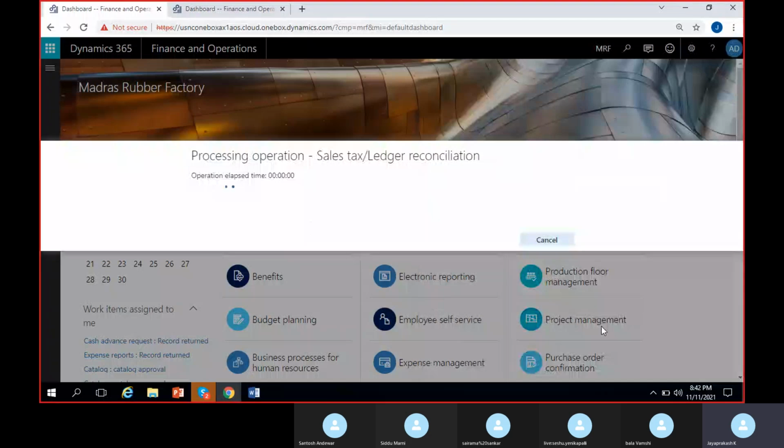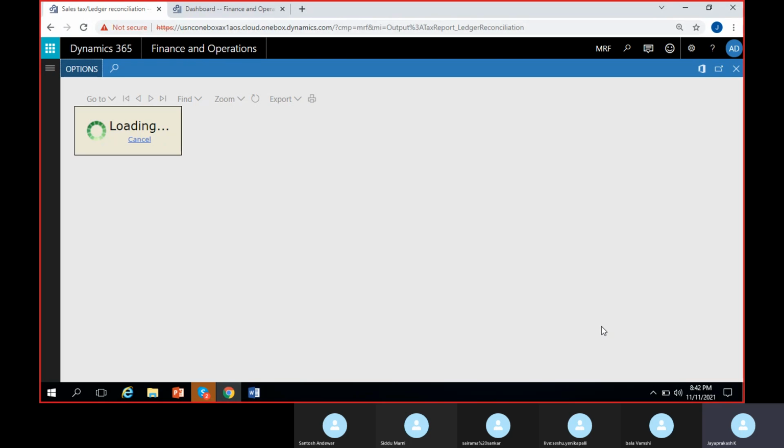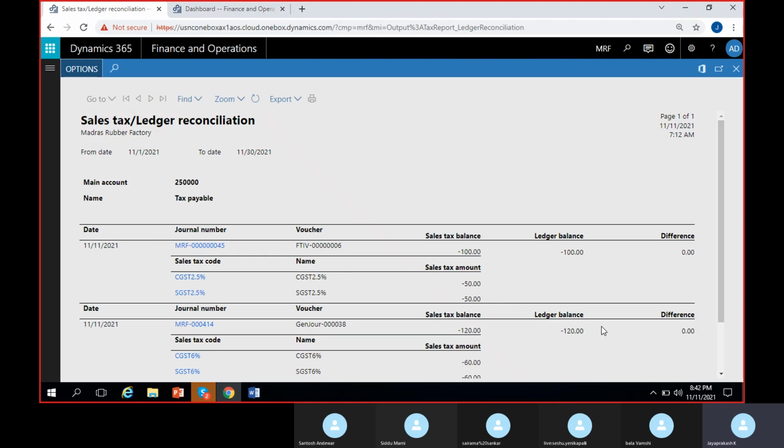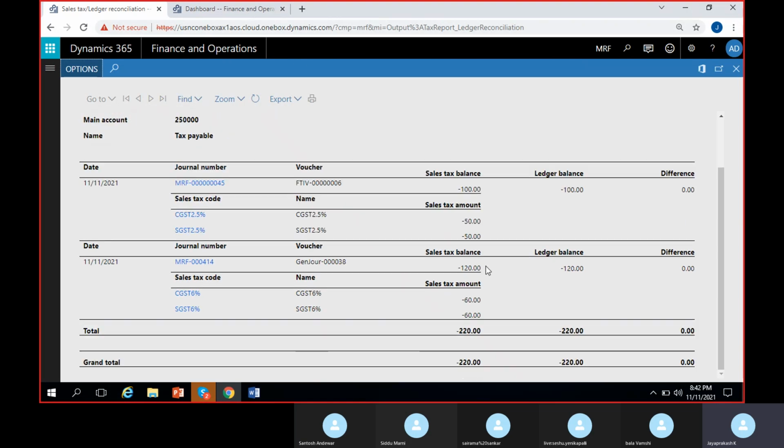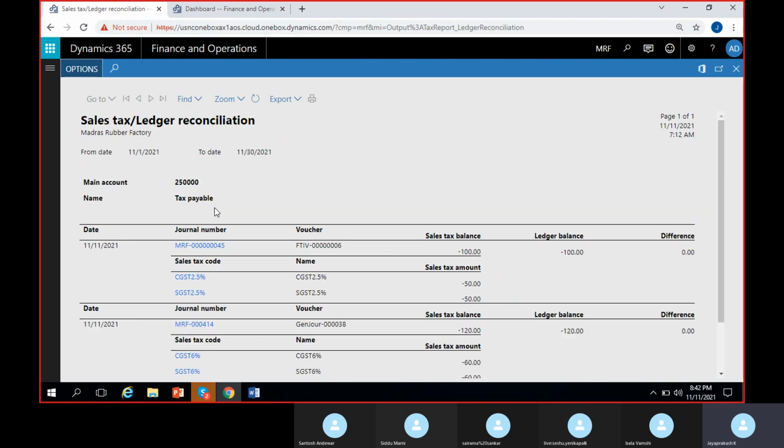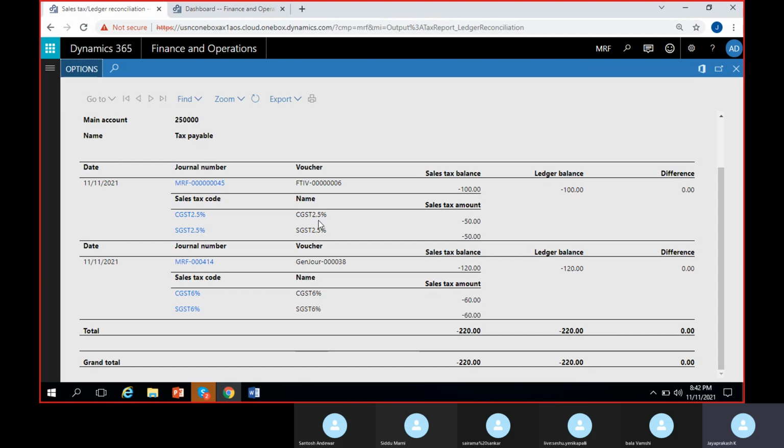So it generally identifies if there are any differences between the taxes posted to the tax module and the general ledger, or if there is any link missing or any other differences identified, it will show up. So it shows there is no difference here. For all the transactions that we have posted for that sales tax payable account, on the sales side, we don't have any differences. So all of them are the same. This is the sales tax balance. This is the ledger balance posted to that particular main account, this tax payable account. Absolutely no differences. That's all.